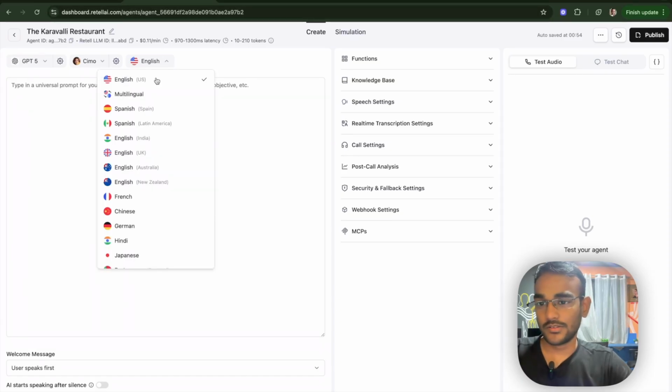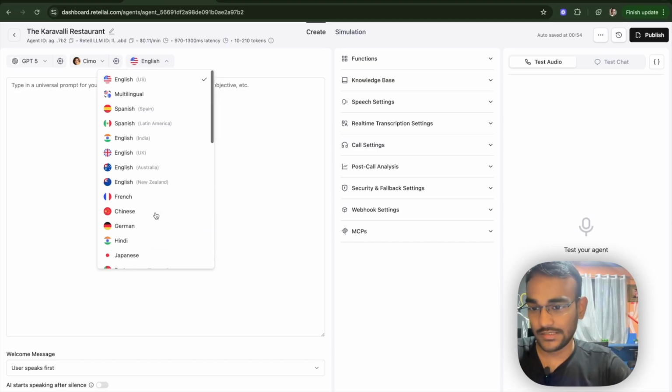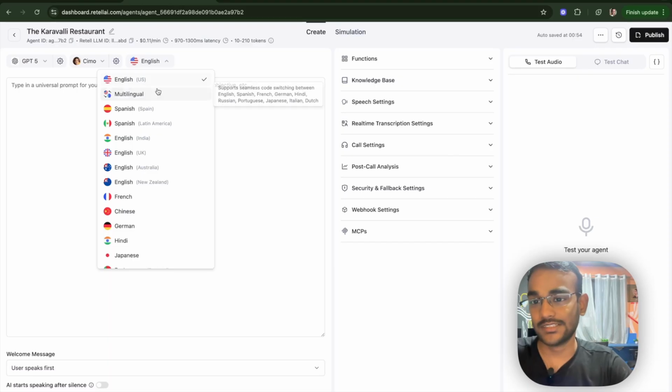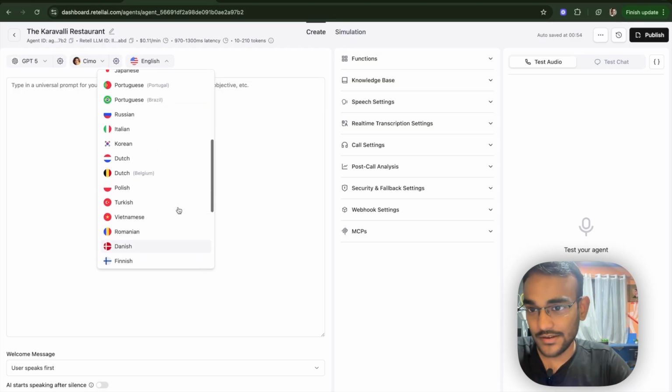And you can also select the language: Spanish, French, Chinese. There are so many languages that you can select. And you can also select the accent: US accent, Indian accent, Australian accent. We would go for the US accent.